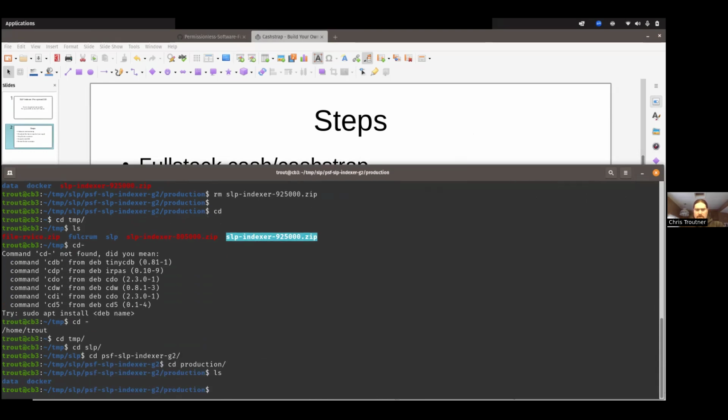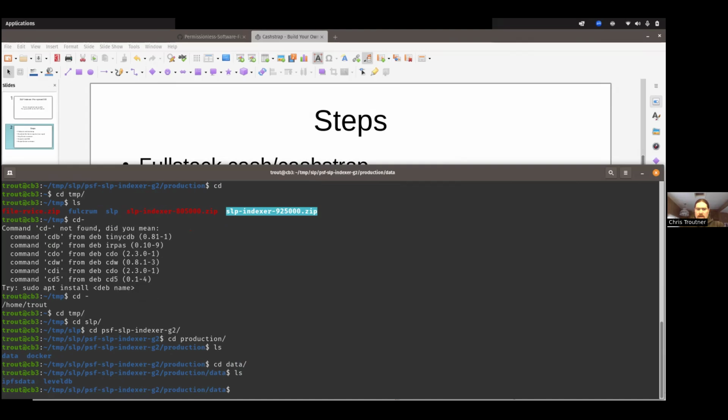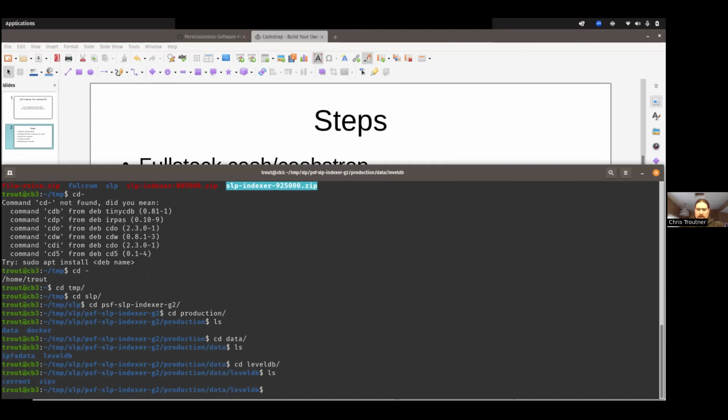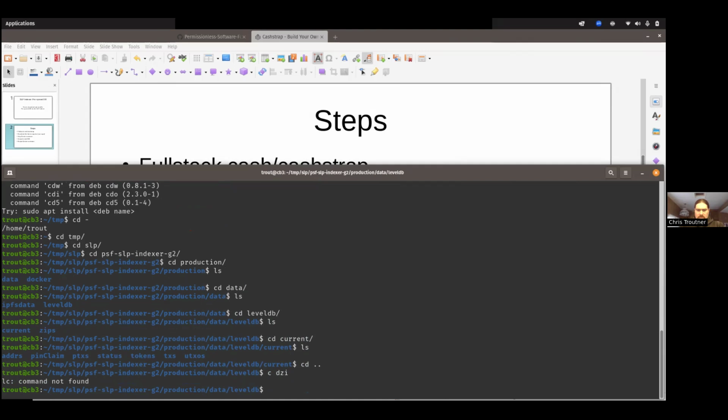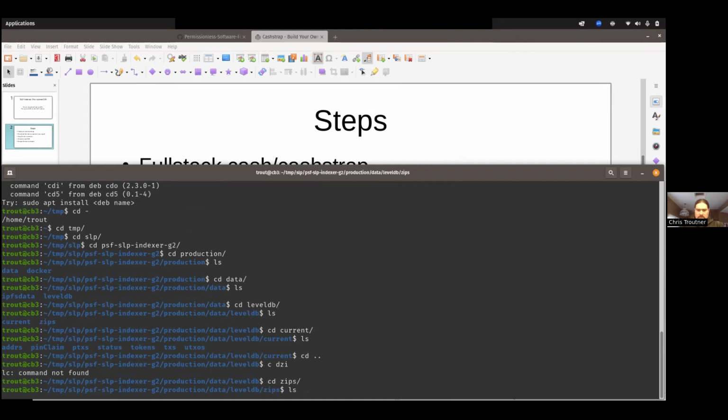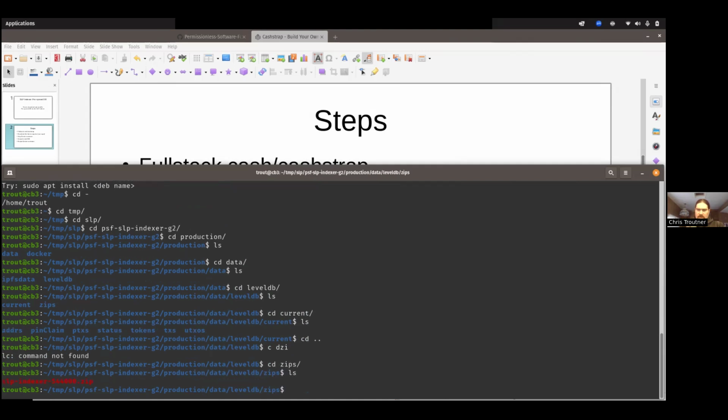Building on where I left off in the last video, if you go into the production folder, you'll see a data and a Docker folder. You want to stop the container and then go into this data folder, and you'll see a level DB folder in there, and then a current and a zips folder. Now I go into current here. Well, actually, let's go into the zips first. So there's one zip file in here. This is like the first snapshot that it created. I'm going to go ahead and get rid of that.